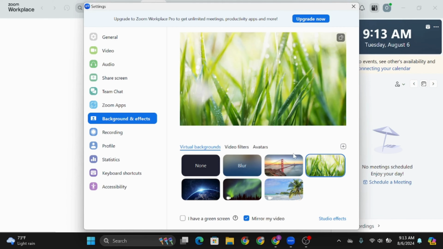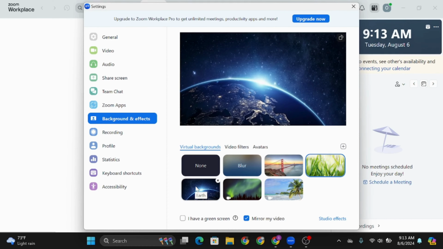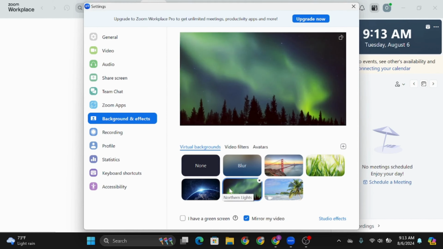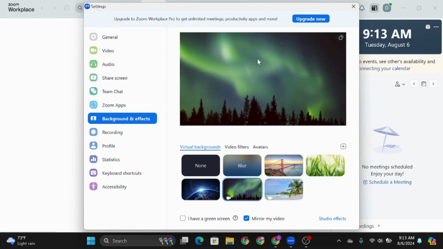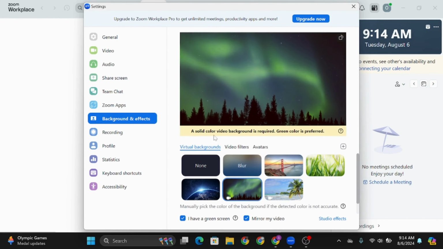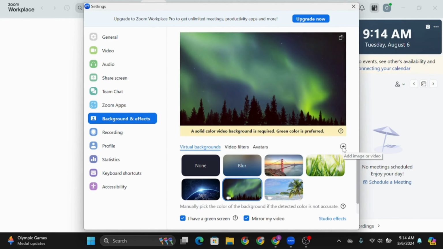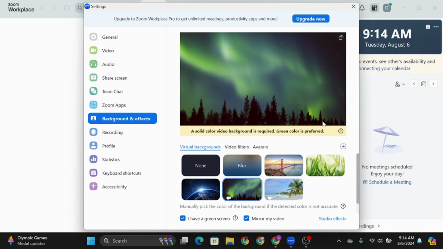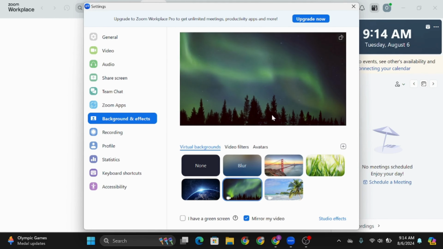From here, you can choose any images that Zoom has to offer. And once you choose your background, you will appear at the center, and this will be your virtual background. If you don't like these images, you can also click on this plus icon and add your own images or video from your file explorer. And just like so, this is how you can add a virtual background in Zoom.